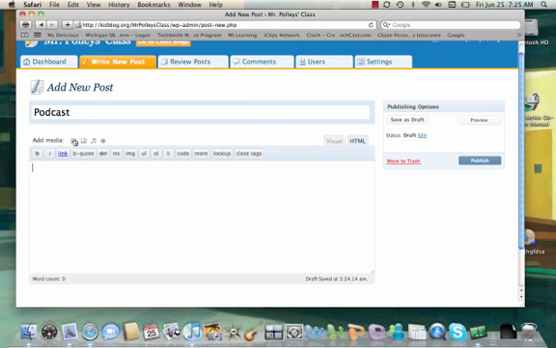And these are sort of your media links. You can use these if you want. If you're uploading from your own computer, these are ways to do that as well. But I'm not going to focus on that right now. I'm just going to focus on adding the HTML code.